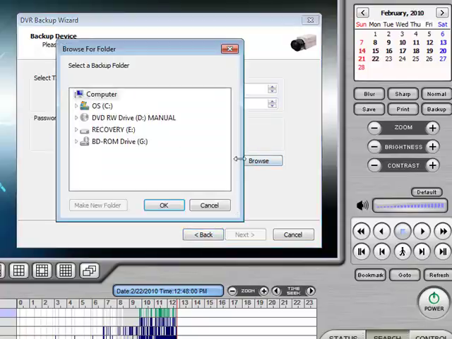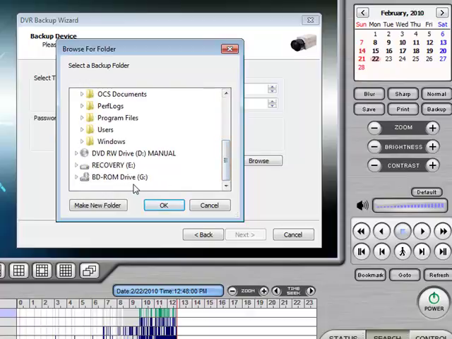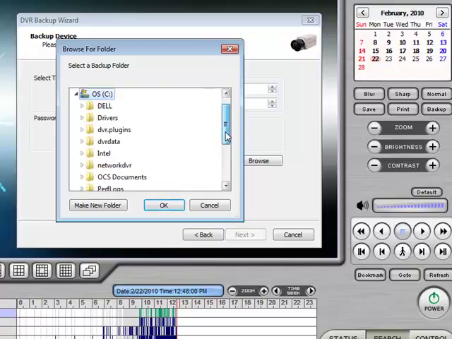Now we're going to go to browse for the backup folder. So I'm just going to choose my C drive. If you had a USB stick in here, you could choose that and create a folder there. That would be perfectly fine. So I'm going to click my C drive, and it's very important that you make a new folder. So I am going to make a new folder on my C drive. I'm going to call it DVR backup.